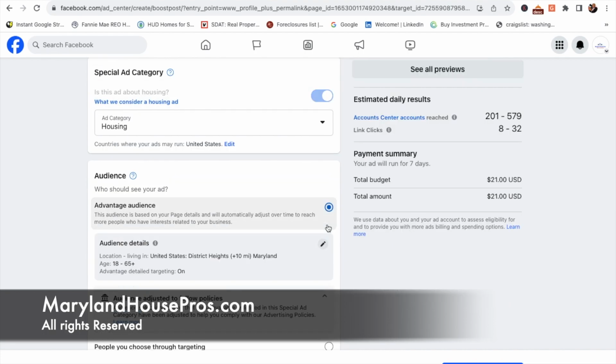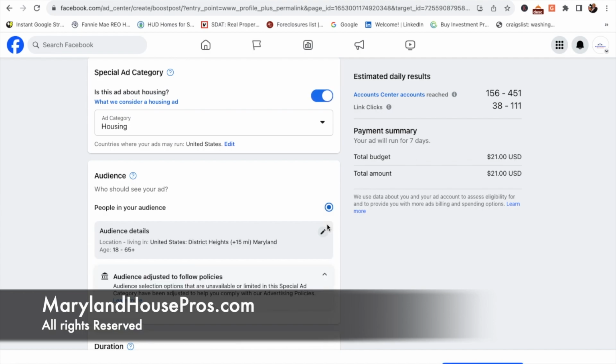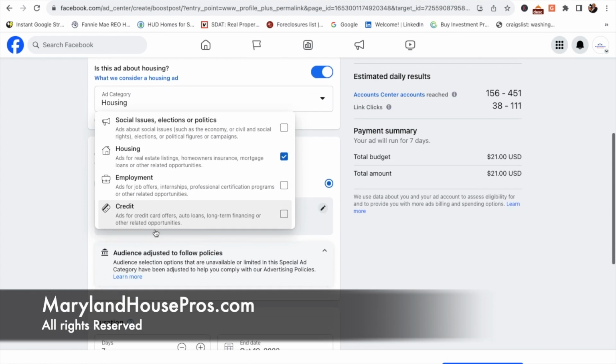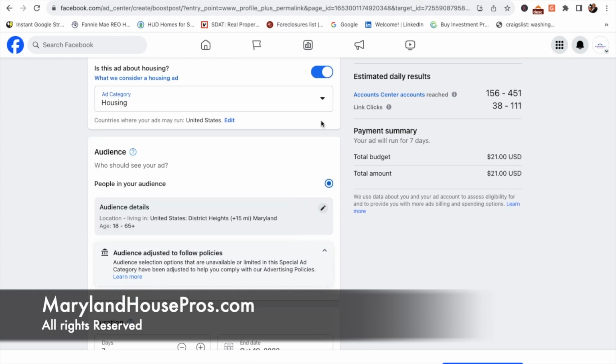It's an ad about housing. Yeah, so you have to check that box. They got the different categories right here. You got housing, employment, and credit, social issues. If you don't check that box when you run this ad, they're going to take it down.